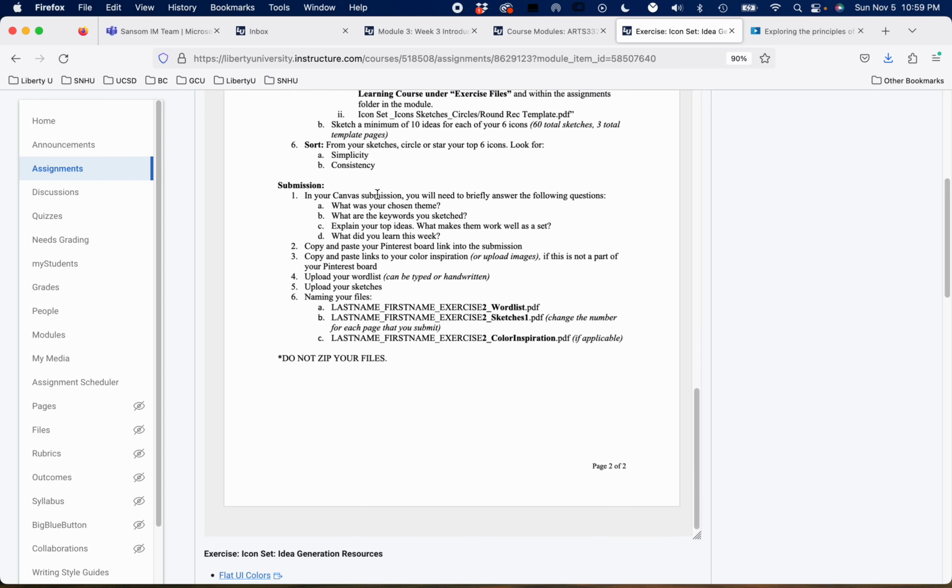So in your Canvas submission, these are the things that are going to be the rubric, pretty much how I grade. I'm sure you've seen them before. I'm going to be looking for things like, what's your chosen theme? You could answer the questions. What are the keywords you sketched? Explain your top ideas. Why did they work as a set?